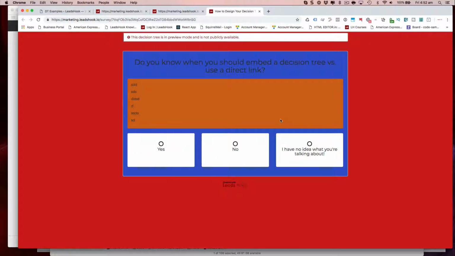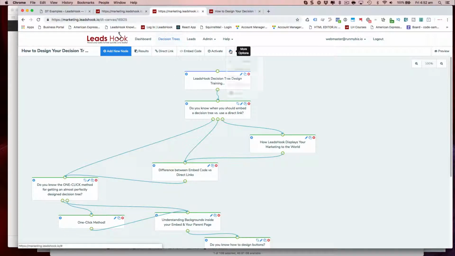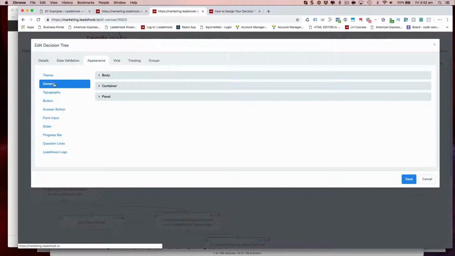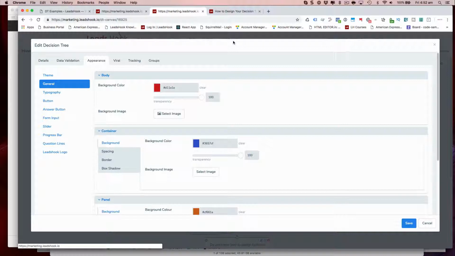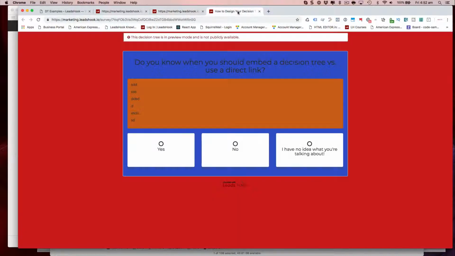Okay, so that's just to show you the three colors that exist, sitting under appearance, under general. We should probably change that name to backgrounds. And that's the body, container, and panel.